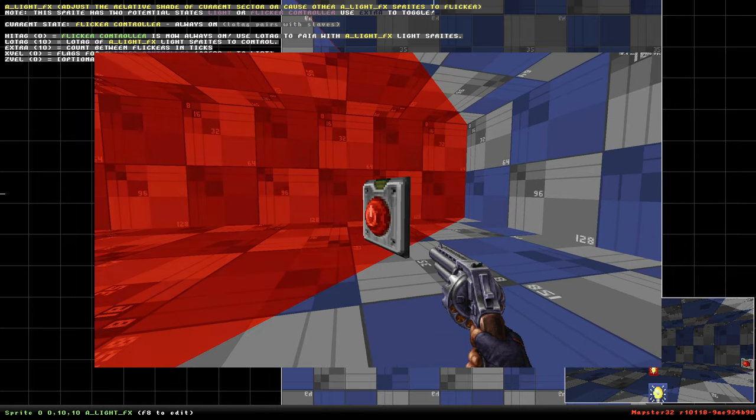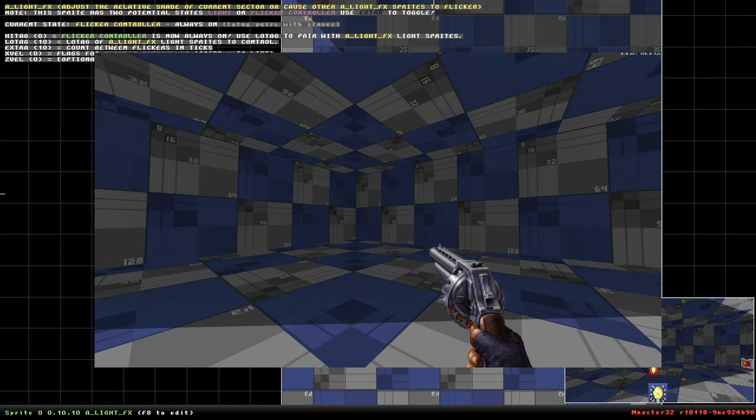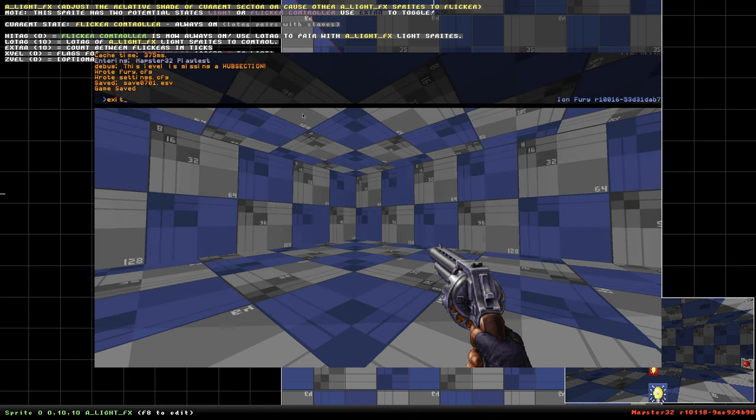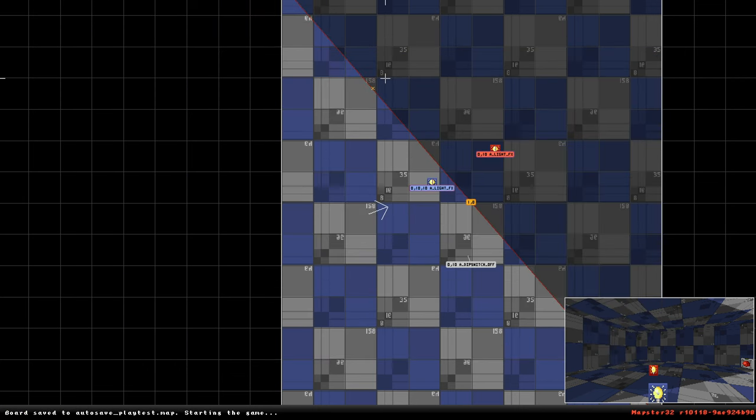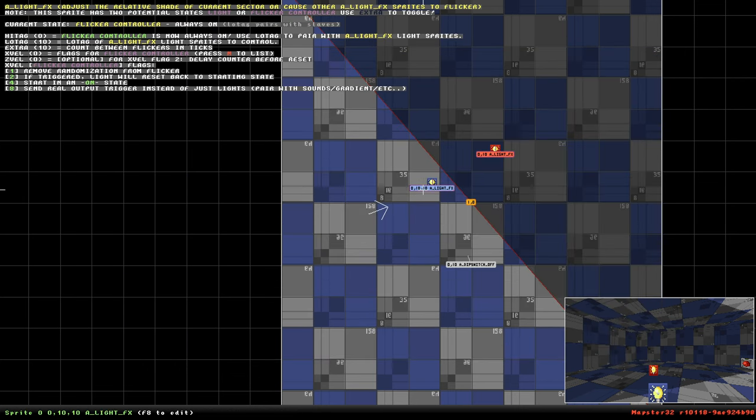I can still adjust the button, but the flicker controller will keep adjusting the sector. So I can turn, for example, the light on and whatever, like having things there. How the flicker controller works is that it actually has randomization. So you can set the randomization to be 1. Now it removes the randomization from the flicker. The documentation is a little bit annoying, but whatever.